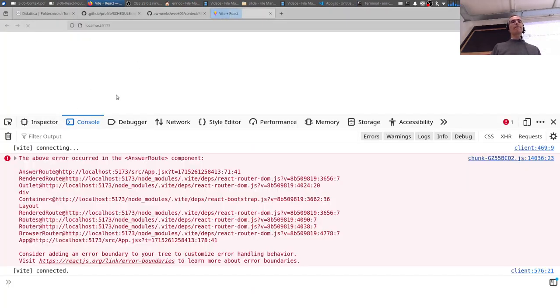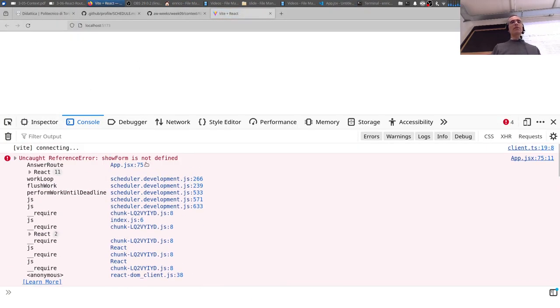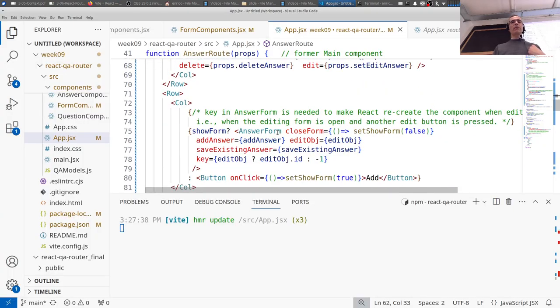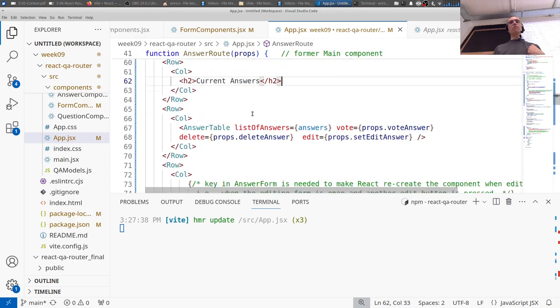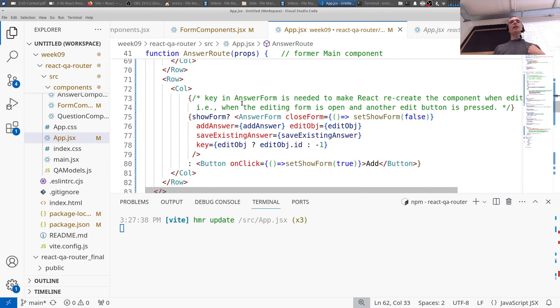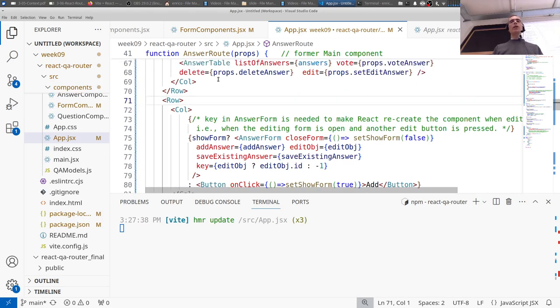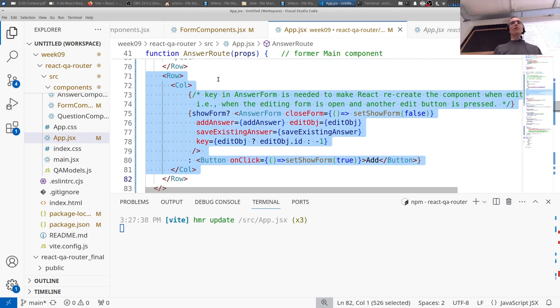let's go back and see what's the new error. Show form is not defined, it's the old state, right? So let's see where it is. Show form and so on, this is the answer route. So actually the answer route shouldn't care about showing the form, okay? So we can simply delete this stuff, okay?